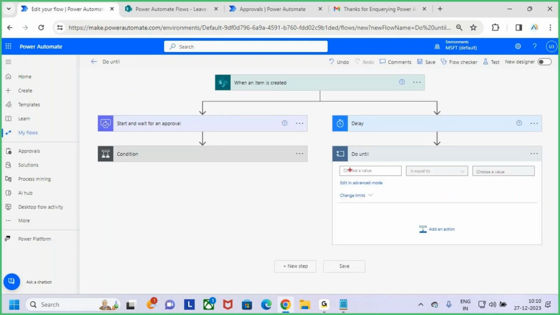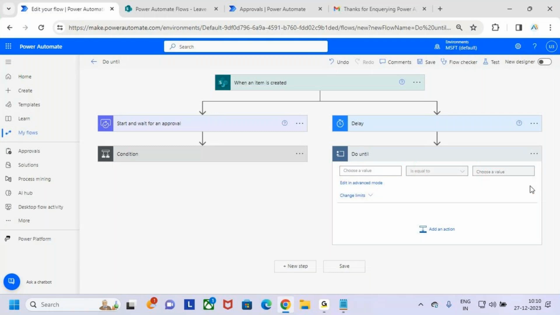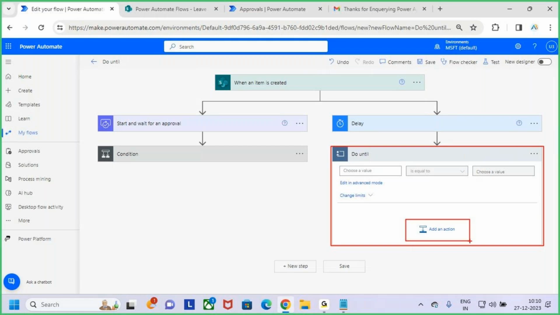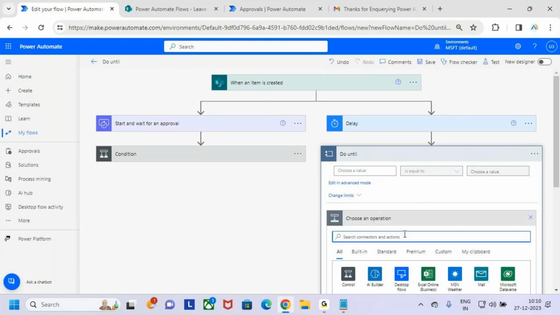Now here you need to define the condition. For now I'm not going to define any condition here. Directly I'm adding one action within this do until, this is the do until, guys, from here to here. Within this do until I'm adding one action here. What's that action? Post a message in the Teams.